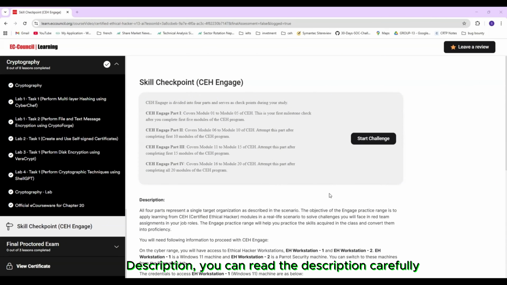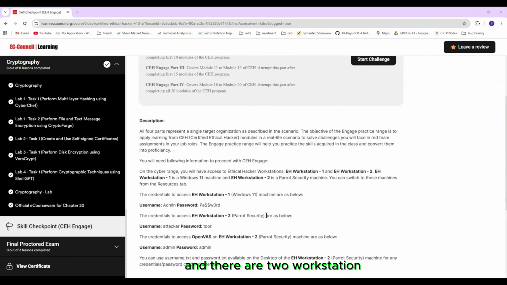Description, you can read the description carefully, and there are two workstations, workstation 1 and workstation 2. Workstation 1 is a Windows machine and workstation 2 is a Parrot Security machine. You can switch to these machines from the resource tab. The credentials to access workstation 1, the Windows machine, are as below. Username admin, password. Workstation 2 is our Parrot Security machine. Username is attacker and password is toor.